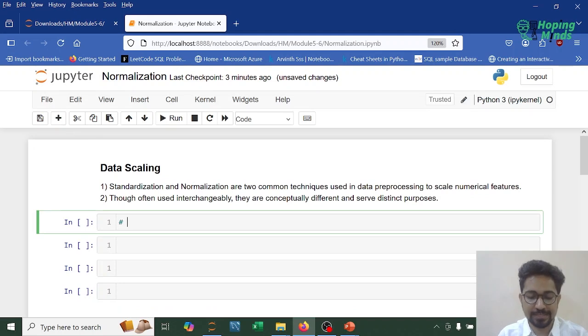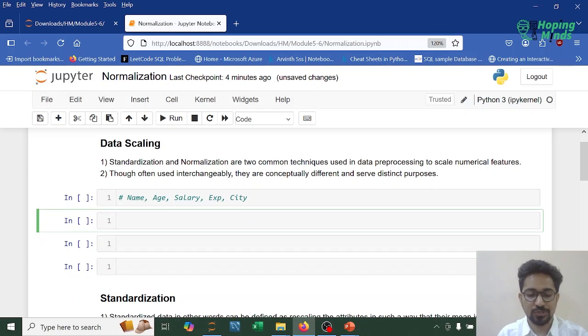Suppose we have a data. I'll be creating this data as well. We have the employee name, employee age, then salary, then maybe experience. Experience is in years, salary is in thousands, age is a number. Besides this, we have city. These are the columns that we have. So let's create these columns first.